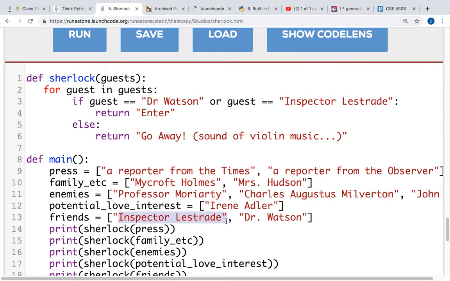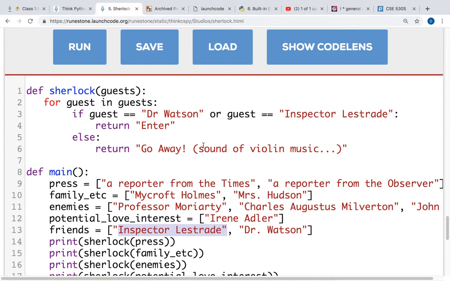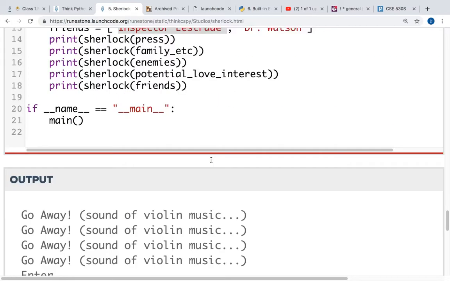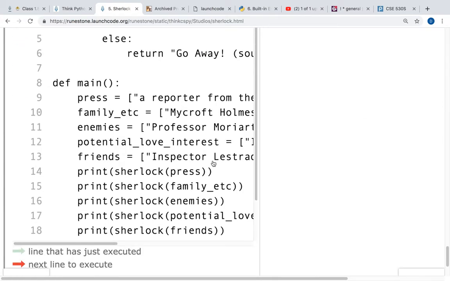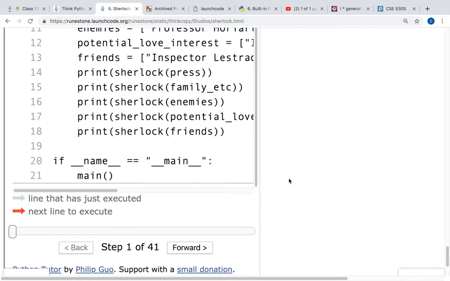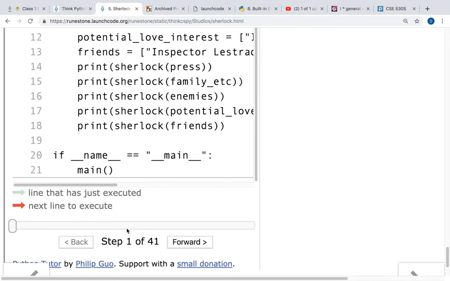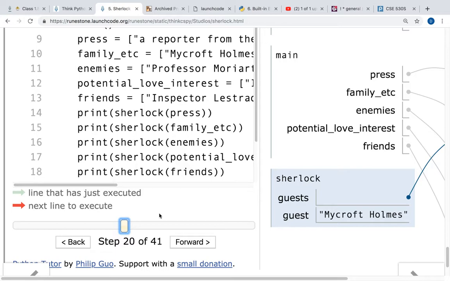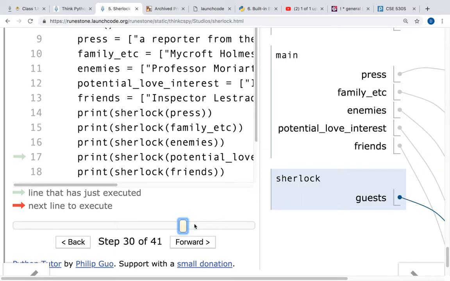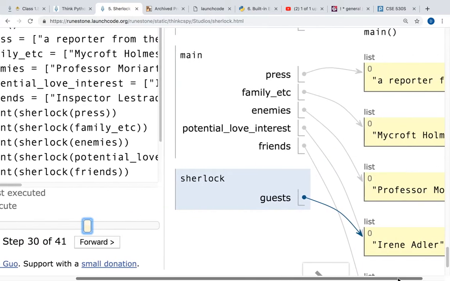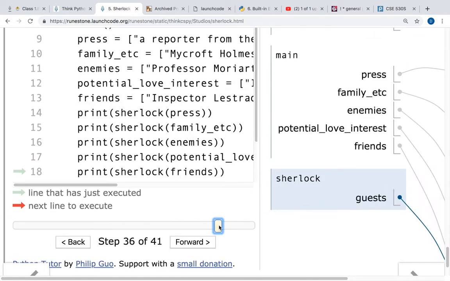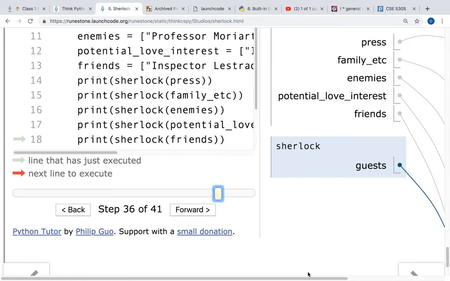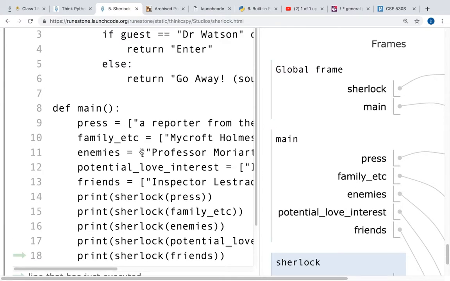Inspector Lestrade comes first. So if we think about this, we could even show code lens and show what happens, right? This is a good use of the debugger. Here's code lens. I want to get down to Inspector Lestrade. So we need to jump ahead a bit. Mycroft. Where are we at? One more. Irene Adler. All right, is this the right one? Inspector Lestrade. All right, here we go. Which line are we on? Let's scroll up and see.